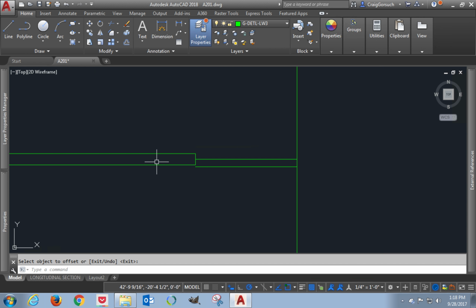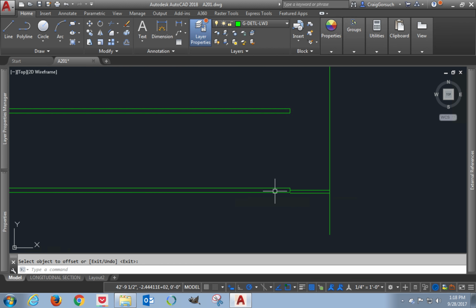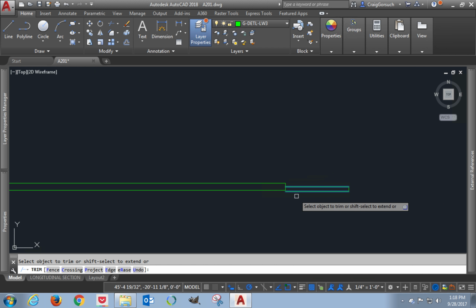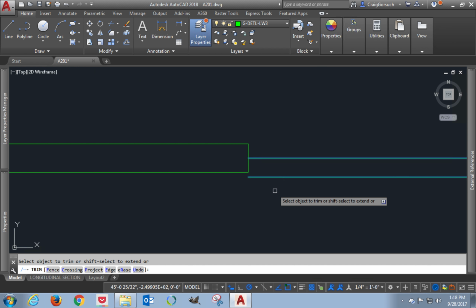These lines are the slab for the actual apartment itself. I'm going to use my trim command. I'm going to make those two items my cutting element. I'm going to cut there. And I can zoom in. If I hold my shift key, then I can use that to extend like so.